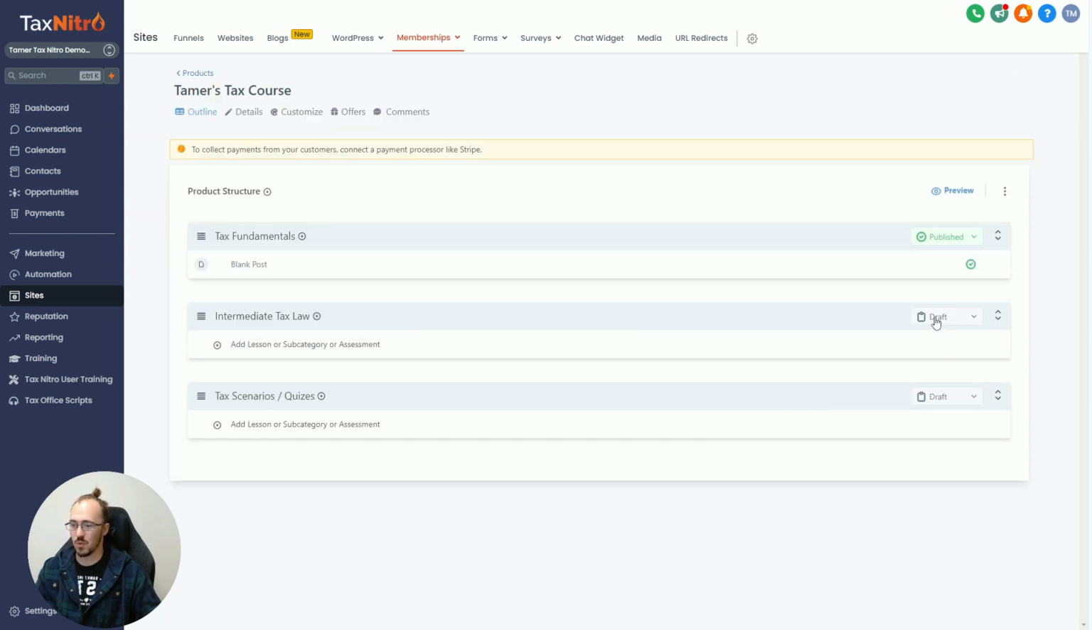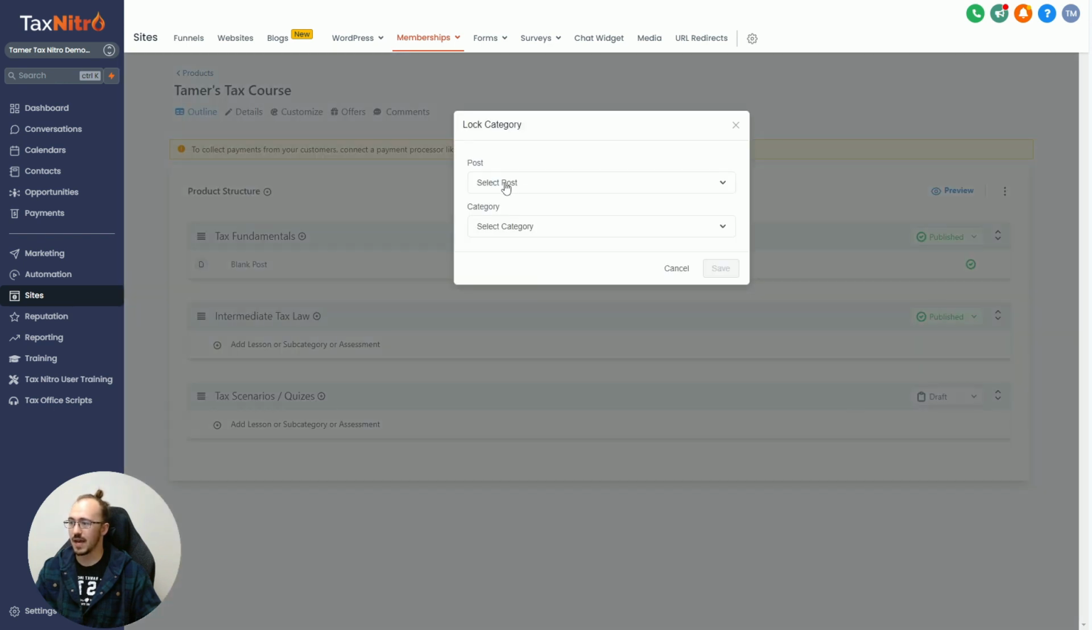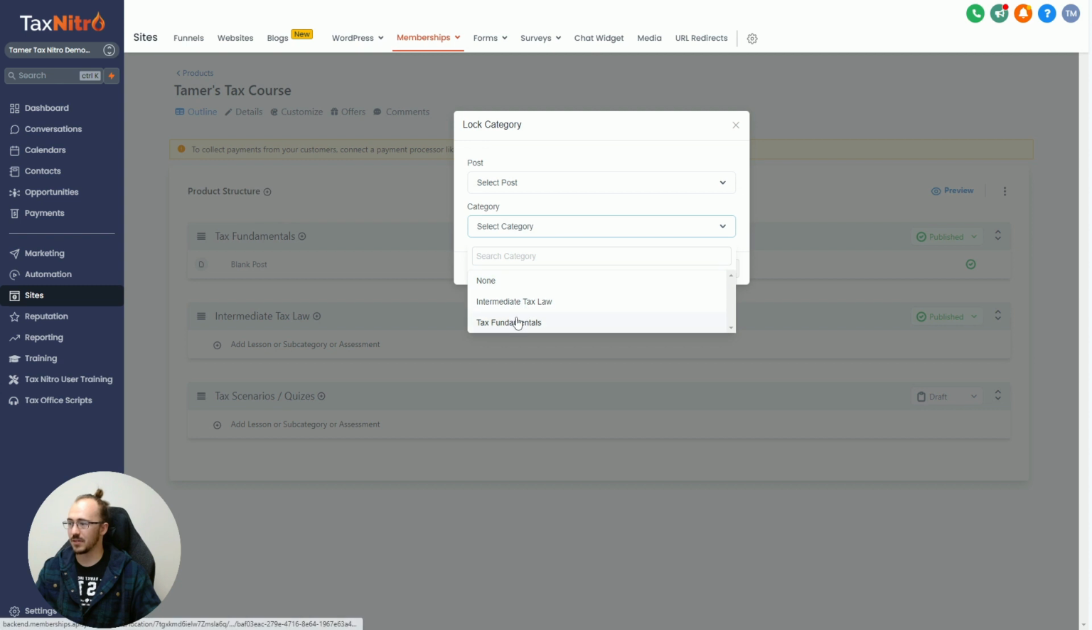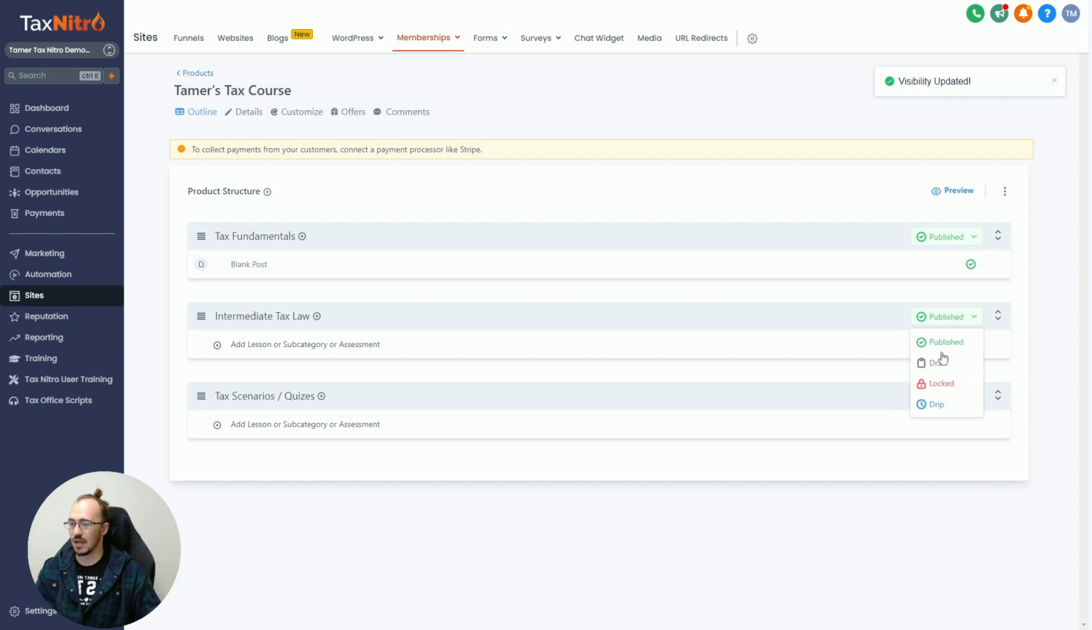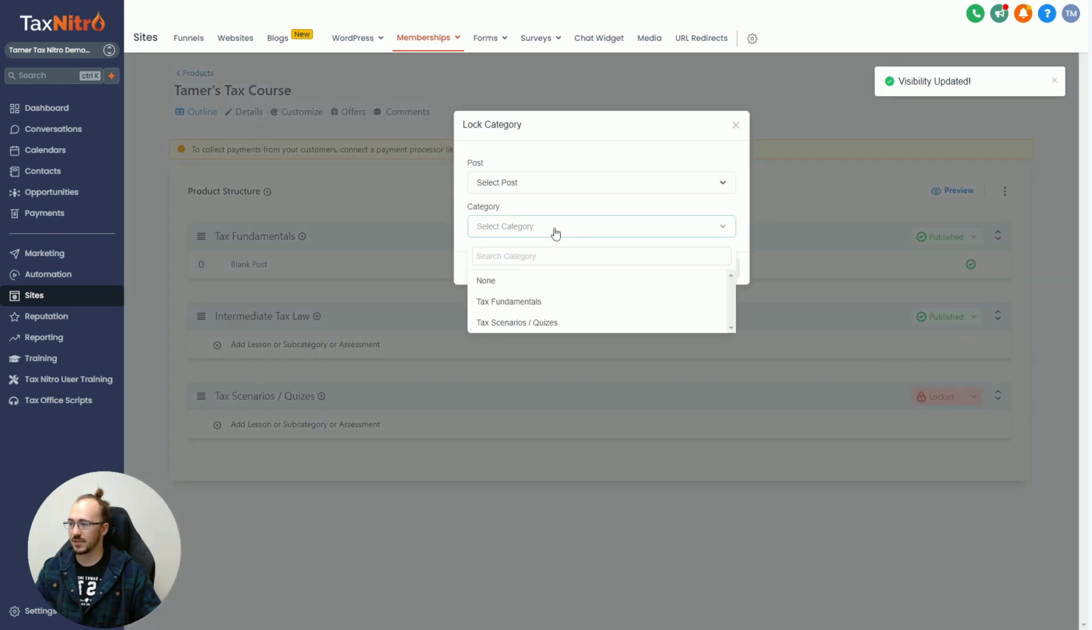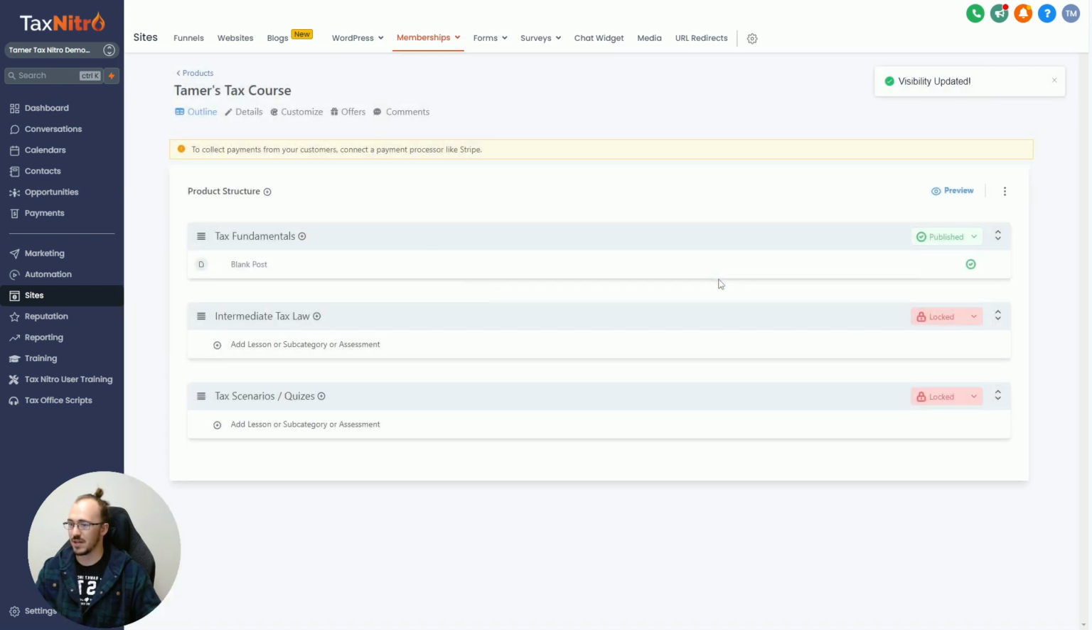Now you can see my other ones are on draft. You can just click and go to published. Now let's say I don't want them to take any quizzes until they've completed 1 and 2. So I could go to locked and I could say, hey, it is locked until they complete intermediate tax law. And then I want to lock intermediate tax law until they complete fundamentals. So now when they go to take the course, they need to start with fundamentals. Once they complete everything here, it'll go to intermediate tax law.